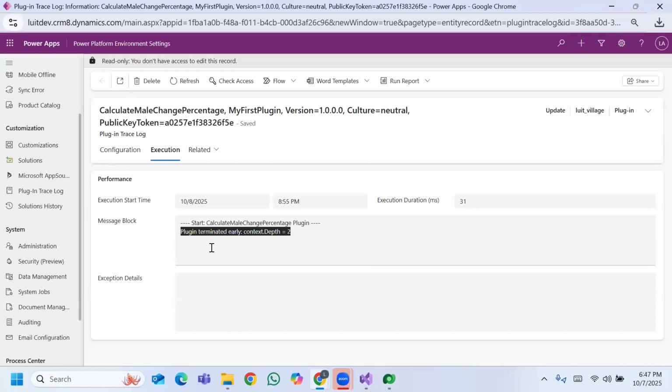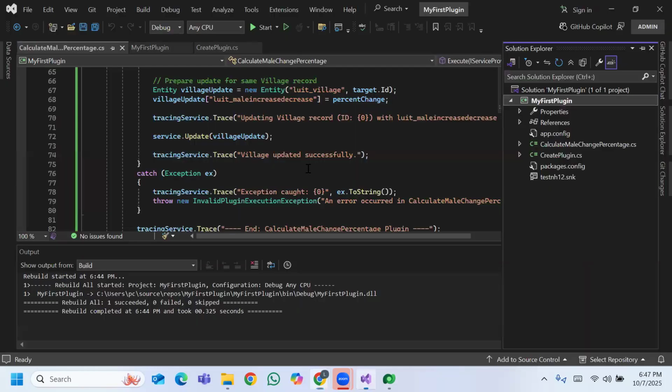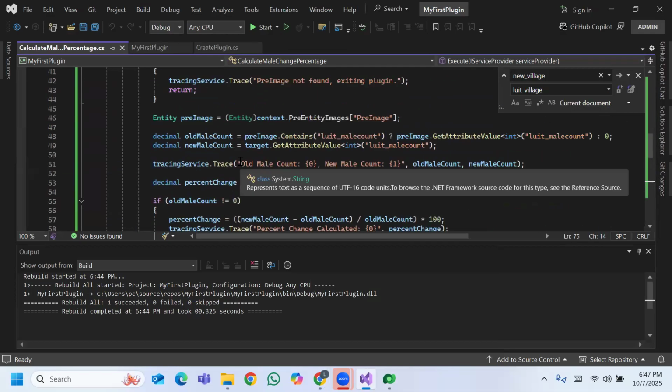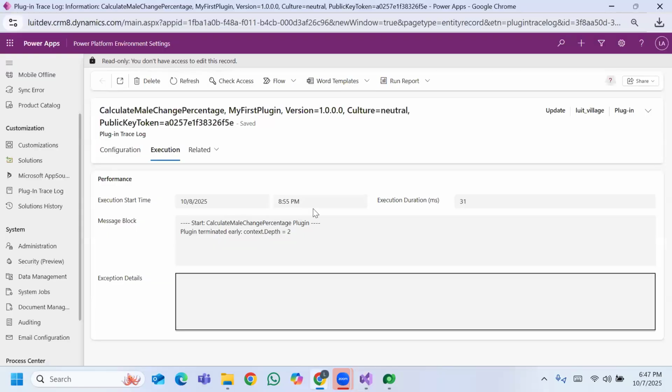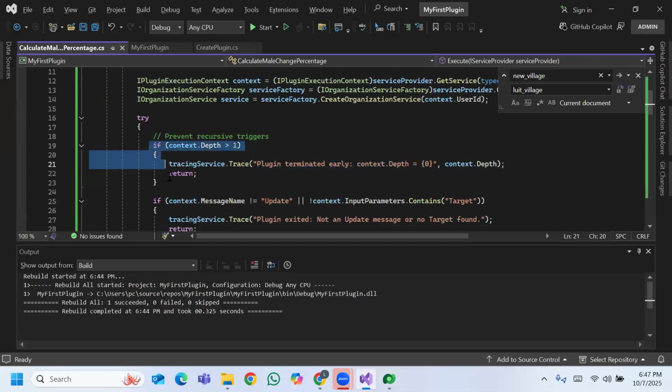So where do you have this logic? In your plugin code, you might have some context depth check. If your context depth is 2, you don't want to execute the logic. See, prevent recursive triggers: depth is greater than 2. It is splitting like this: plugin terminated early, context depth is 2. But we don't want this depth condition, so I'm just commenting this. I'm allowing the recursive plugin.